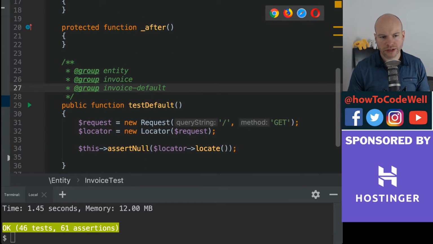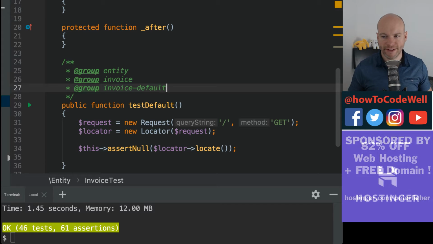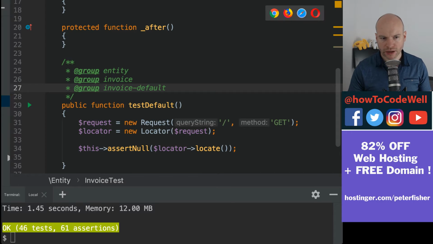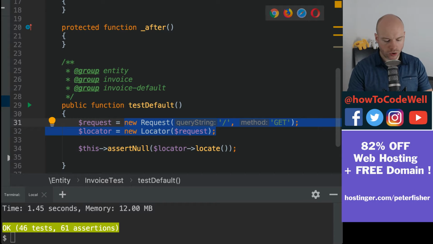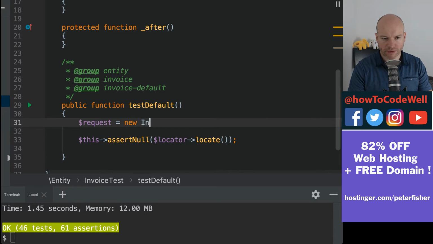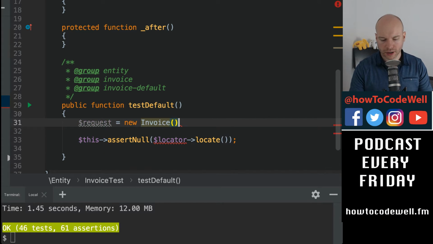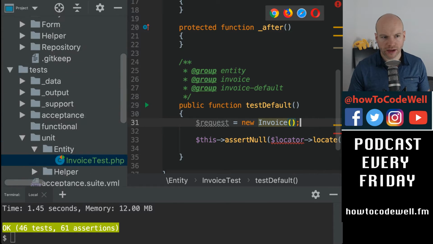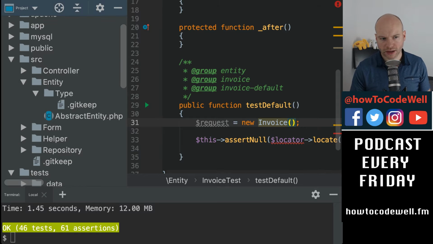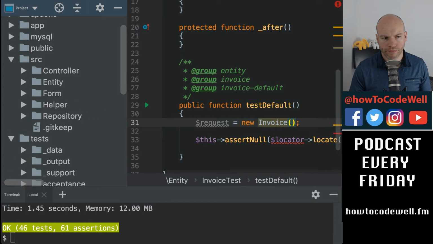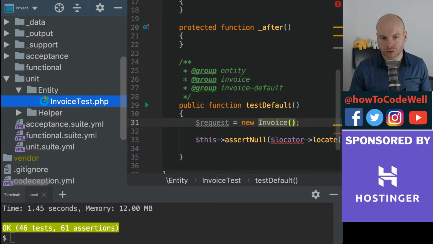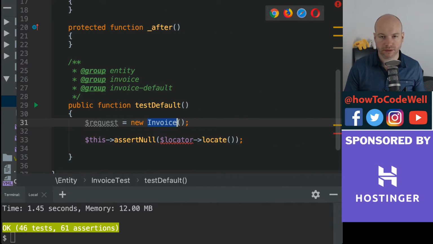Okay, so we're going to first of all create a default for the invoice. So test default, we're going to instantiate a new class, and this is going to be called invoice. Now, I haven't created the invoice entity at all. As you've seen, the entity folder is totally blank in the type. So it's completely empty. This is going to obviously fail because the invoice class doesn't work.